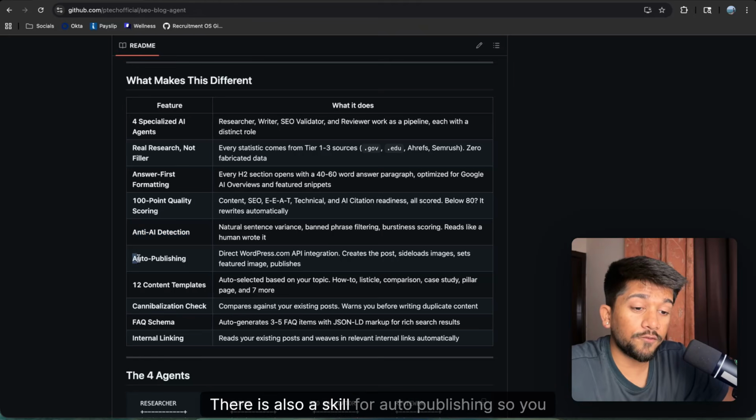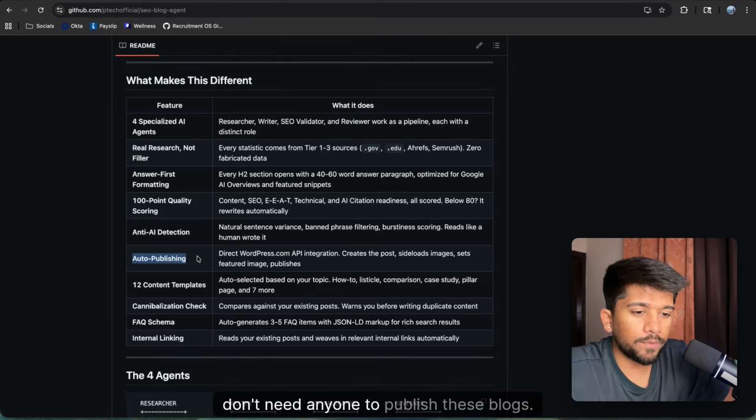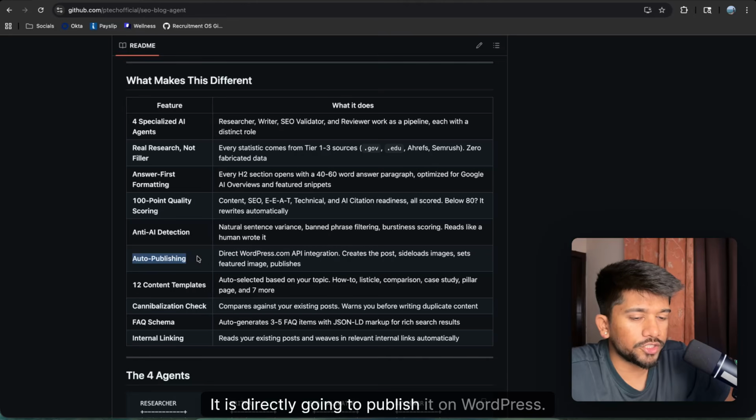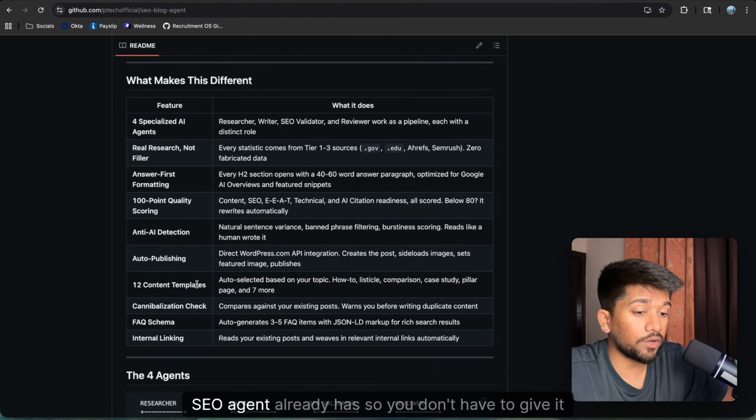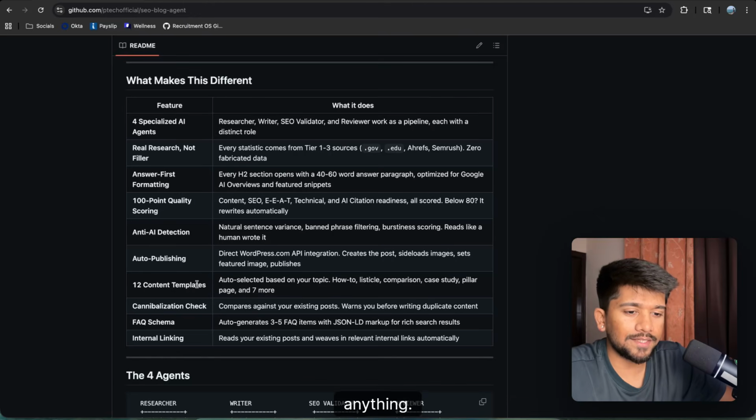So it is going to make sure that each sentence is naturally written. There is also a skill for auto-publishing. So you don't need anyone to publish these blogs. It is directly going to publish it on WordPress. There are 12 different content templates that this SEO agent already has. So you don't have to give it anything.